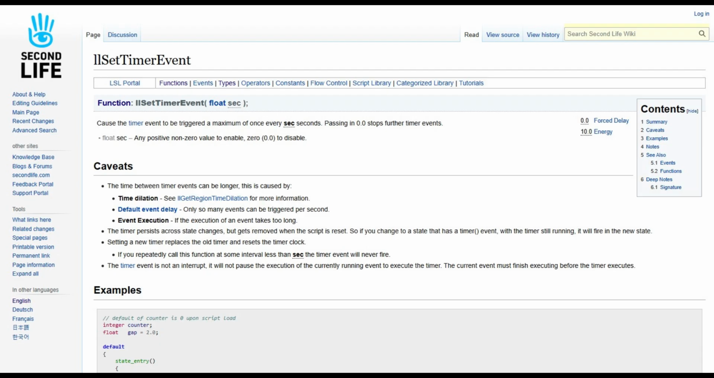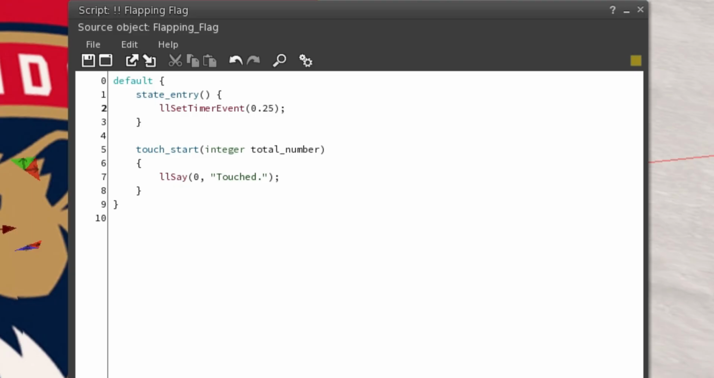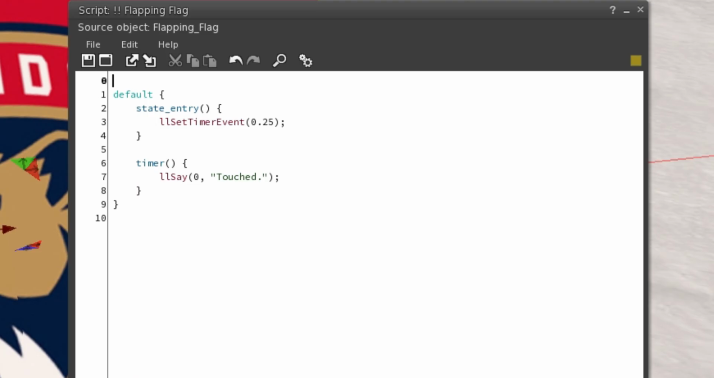This function will trigger a timer event at whatever interval we set, in this case about 1/4 of a second, which is about as fast as we can go in this case. We'll update the touch event to a timer event down below. We're going to update that save function in just a minute.